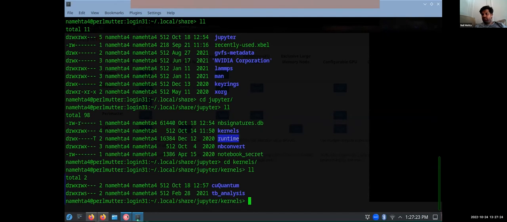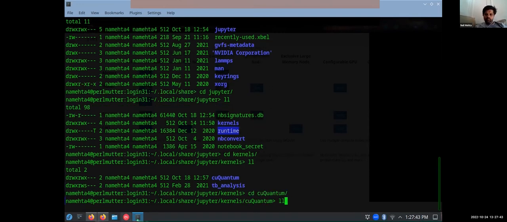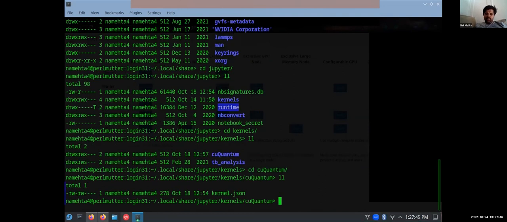Now, here you can configure any custom kernel that you wish to launch. By this, what I mean is, in this particular exercise, we want to use cuQuantum. So I will create a directory called cuquantum, which I already have. And inside cuquantum, create a JSON file called kernel.json.